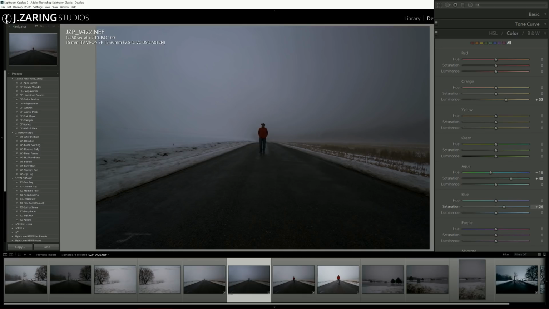And then there's a lot of blue here to work with. You can see that it gets kind of noisy if I bump it up the whole way. So I'm going to pull that down and pull the luminance down. And maybe I'll put it up a little bit more.